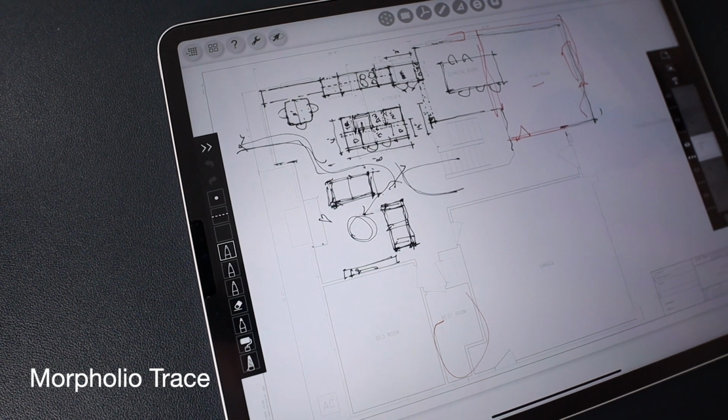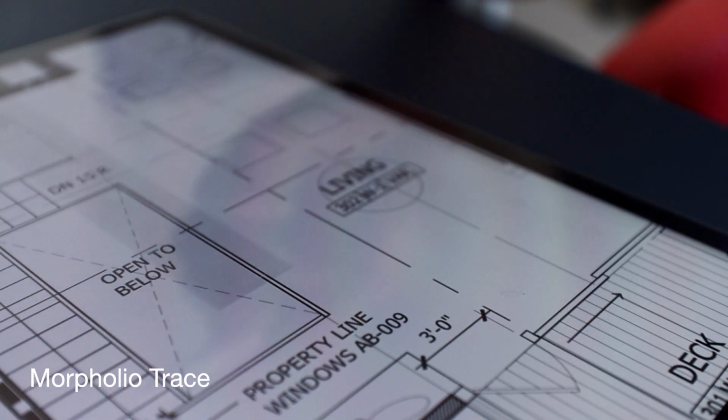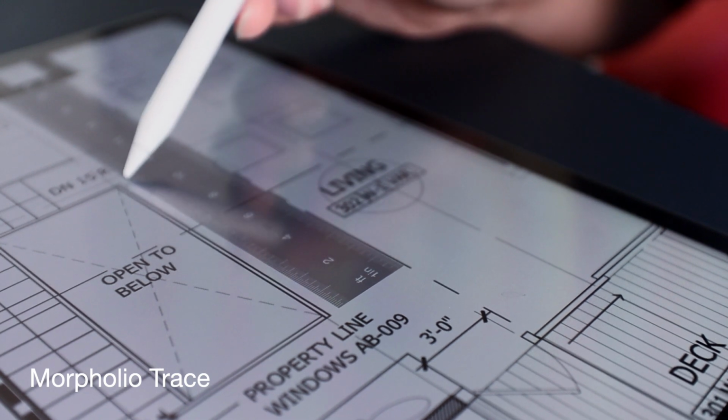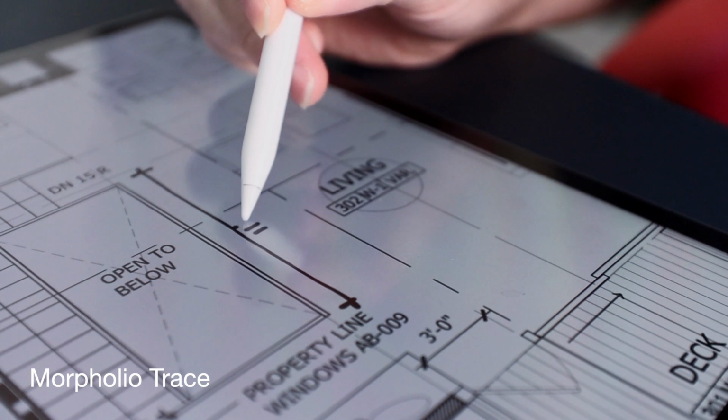On the other hand, I use Portfolio Trace for my architectural design work because it has more robust tools designed specifically towards architects and interior designers. For example, the built-in scale function is incredibly useful for both drawing in scale and reading drawings in scale.